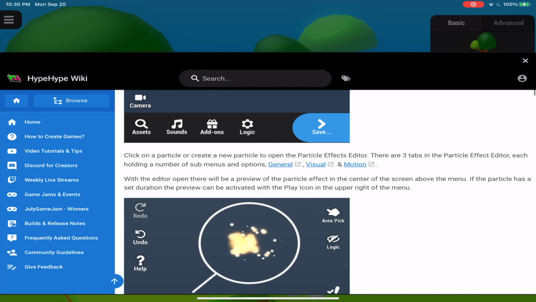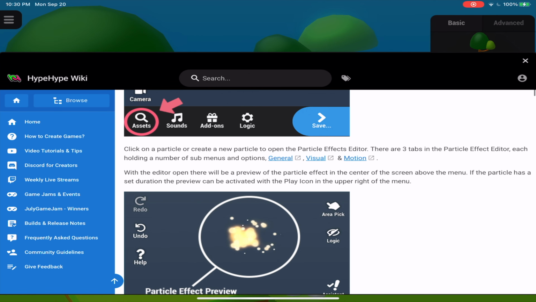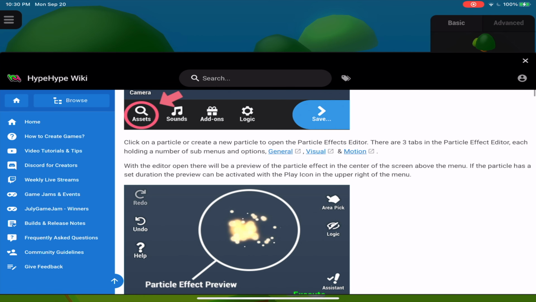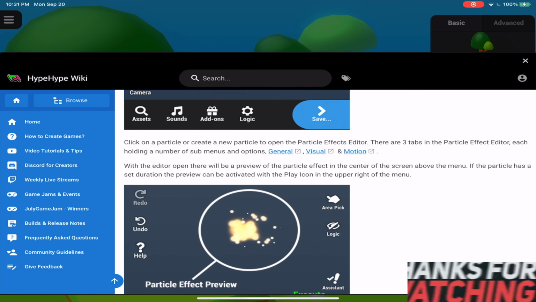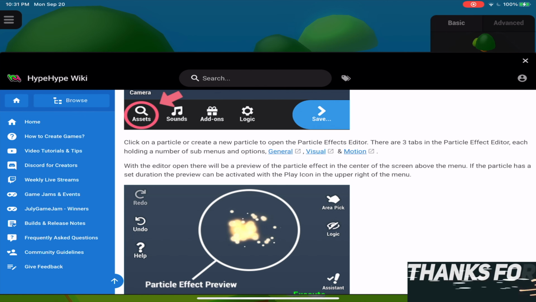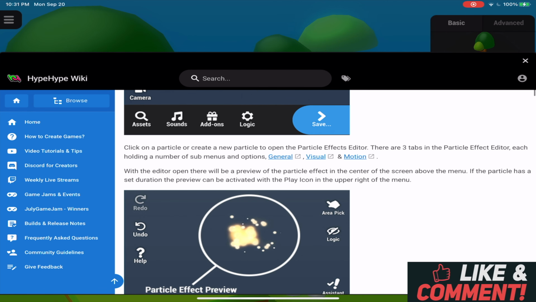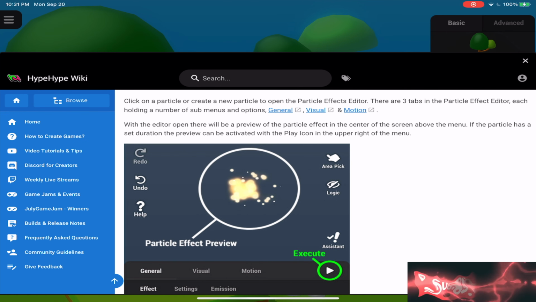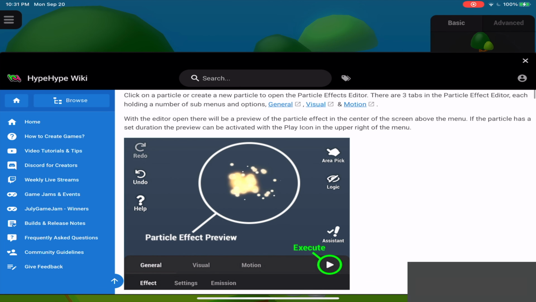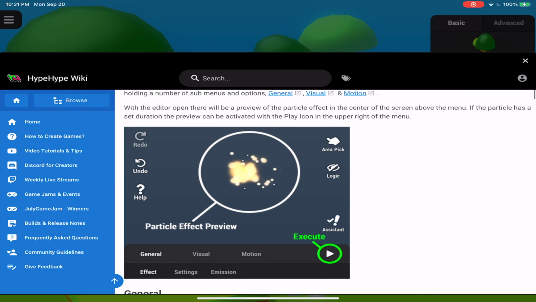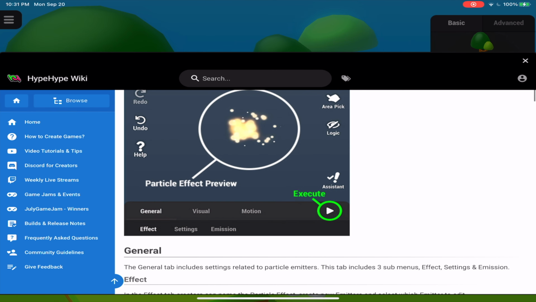You want to click on a particle to create a new particle to open the particle effects editor. There are 3 tabs in the particle effects editor, each holding a number of submenus and options that include general, visual, and motion. With the editor open, there will be a preview of the particle effect in the center of the screen above the menu. If the particle has a set duration, the preview can be activated with the play icon in the upper right menu. So that's pretty straightforward.